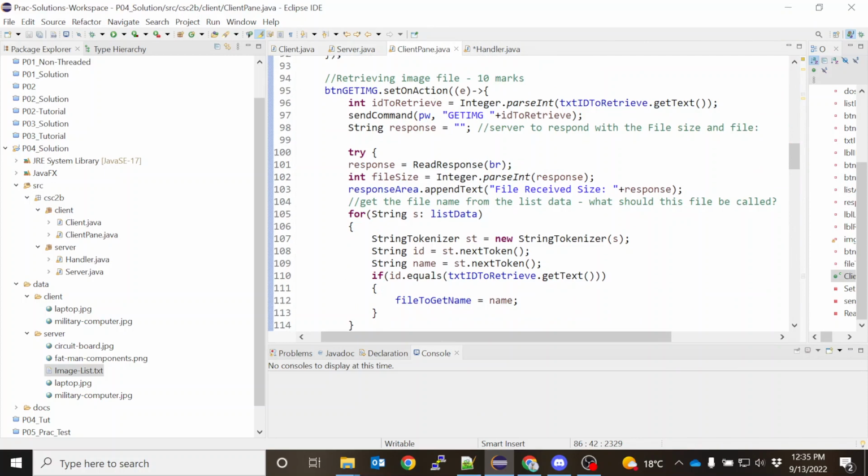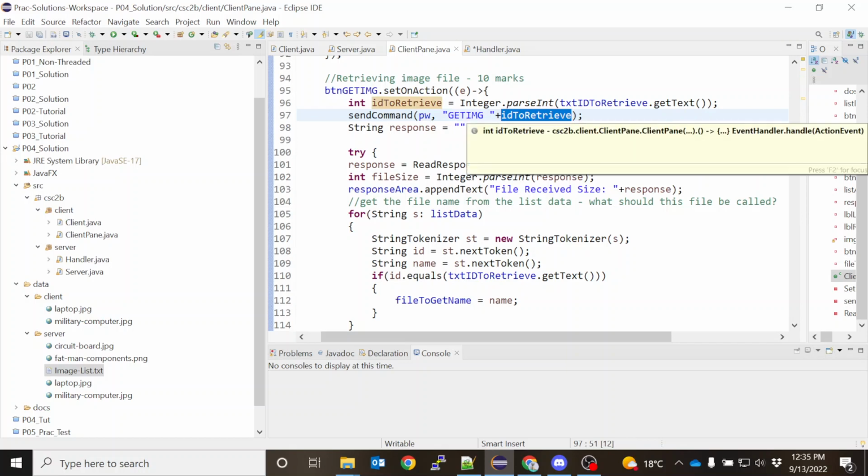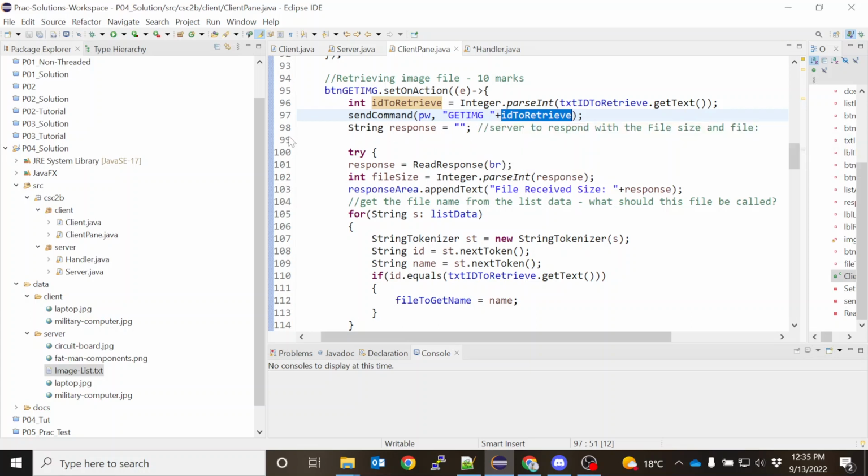This is retrieving the image file from our server. So back to the client side, let's look at what happens. We firstly get the ID that needs to be retrieved. If you remember, I entered that into a text field, and I get that text using the getText method from my text box. Then I send the command using the print writer: getImage followed by a space and the ID parameter to retrieve. So getImage ID 1, 2, or 3, from what I could derive from the list. And then I get a response from the server.